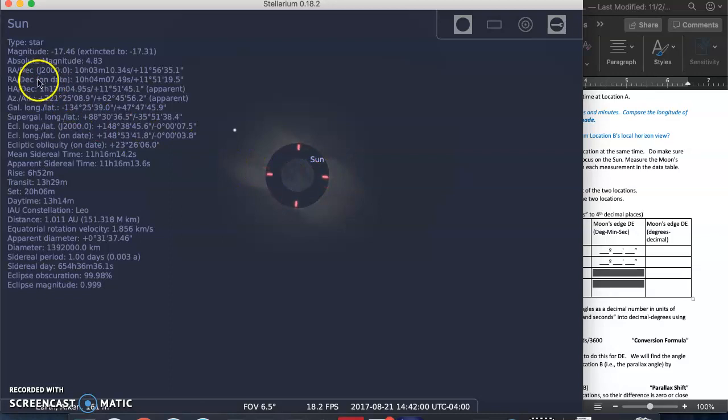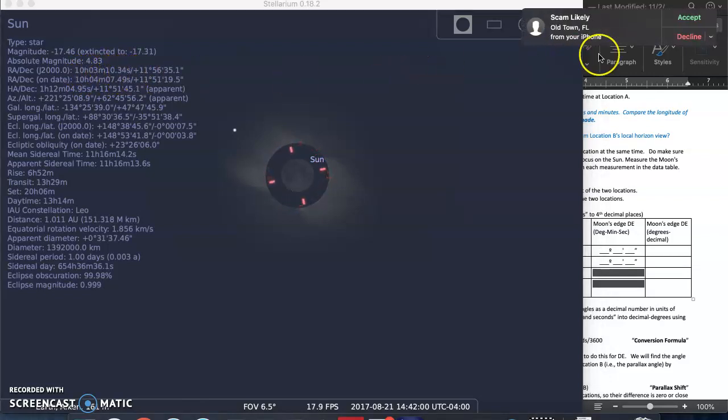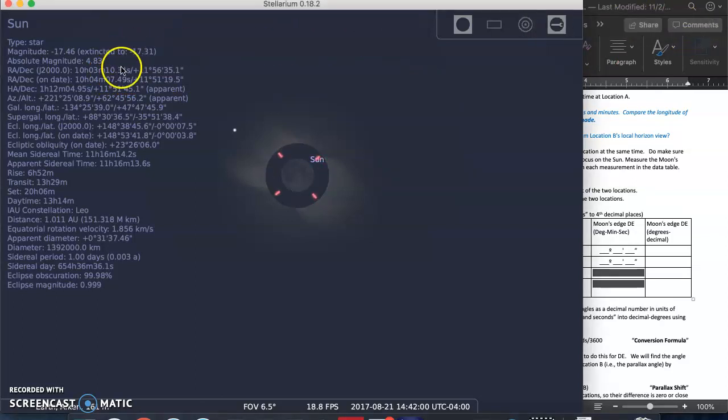Now, the next thing here is if you look at the RA/Dec, the right ascension declination coordinates, for Julian 2000, that's the J2000 in parentheses here. Notice it gives you another set of coordinates. The first one is going to be the right ascension, which is looking at hours, minutes, and seconds. The next one is your declination, which is actually the most important part that you're going to use for this assignment. And notice it says it's 11 degrees, 56 arc minutes, 35.1 arc seconds. So that's the information that I need over here.